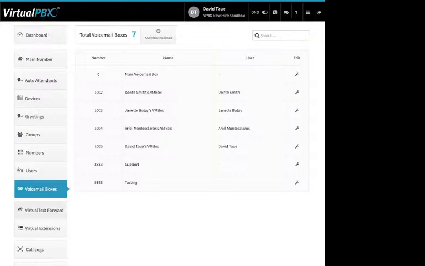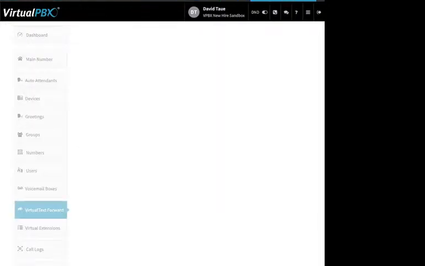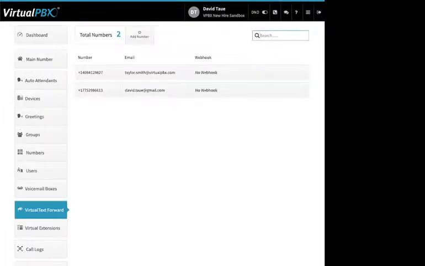All right, virtual text forward. This allows you to have phone numbers accept inbound text messages and then forwards them to, like, an email address, typically speaking. This is not for two-way communication. Again, I'm going to refer to the show notes.